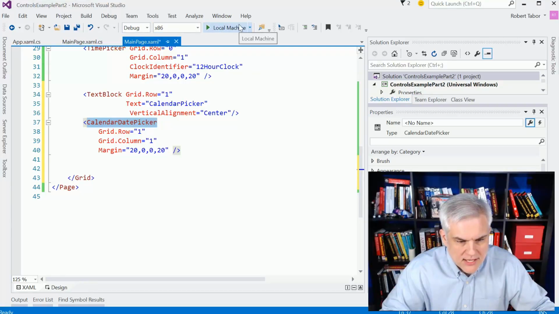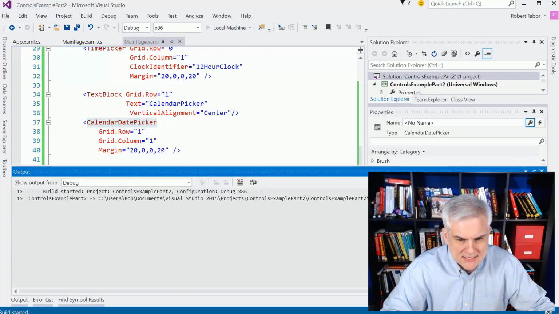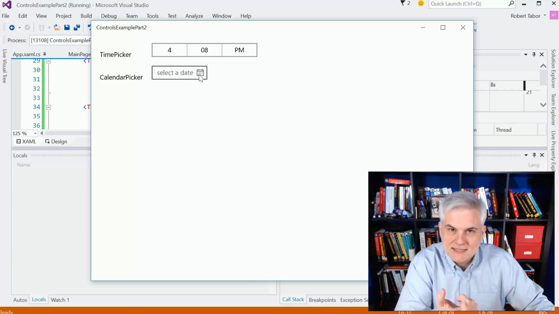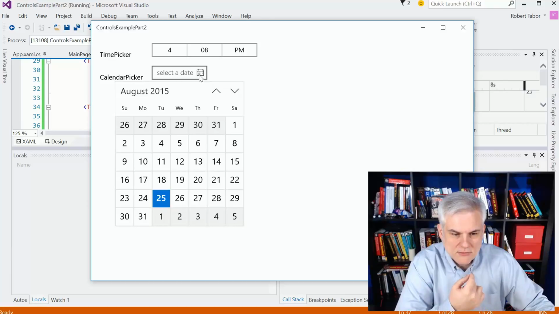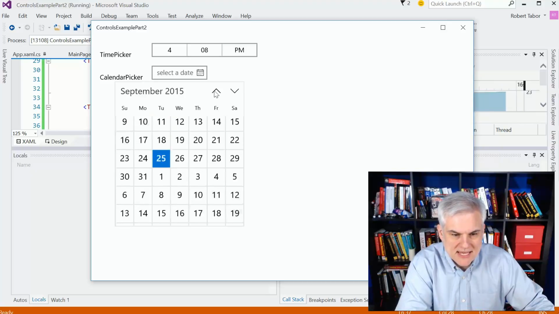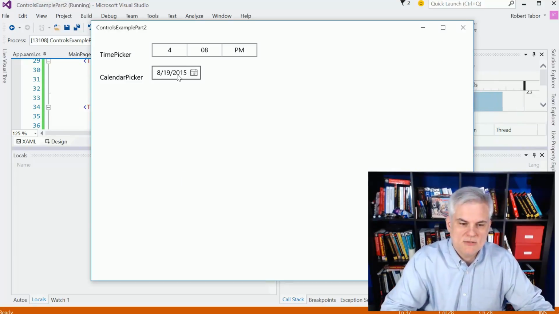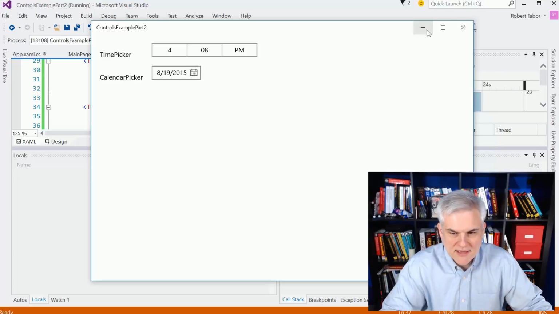So let's go ahead and run the application as is, and then we'll talk about some of its special properties. So here you can see that we get this little control with select a date, a little date or calendar icon off to the right hand side. And when I select it, you can see that we get a nice calendar here. Today is selected by default. I can move up and down in months. I can choose different dates, and when I do, notice that it makes that selection. It puts it into the visible area of that calendar picker.